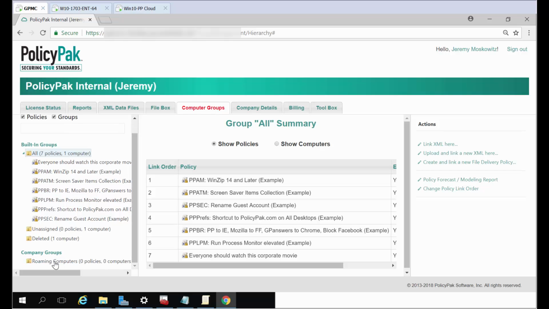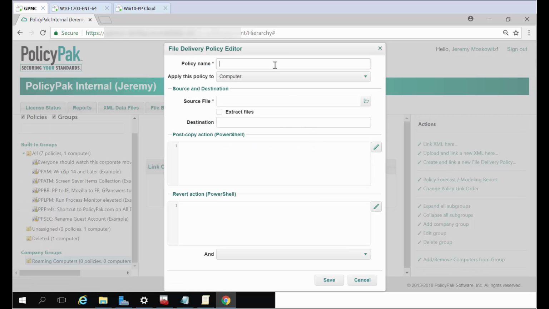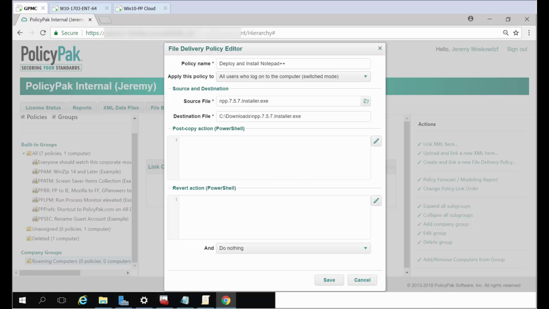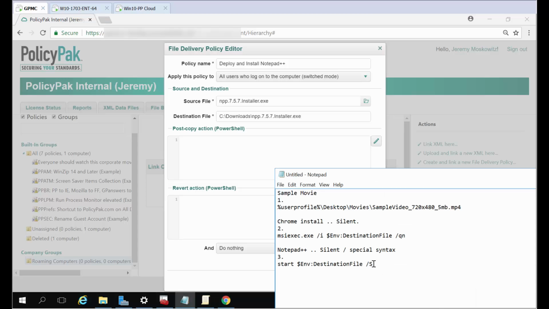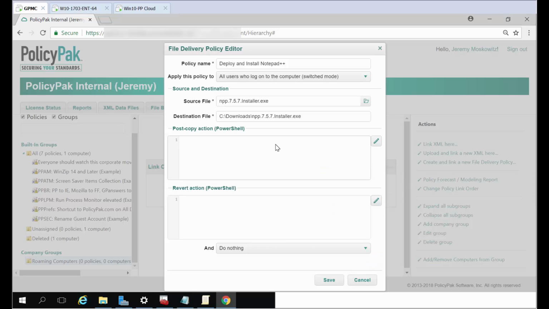Then if a computer is in a particular group, I'll click on this company group I've got called roaming computers, and I'm going to create another file delivery policy here, and I will say deploy and install Notepad++. Again, I want to do this for every user who logs on. So the source file is going to be the Notepad++ installer, and it has a special syntax to install it. It's really Notepad++ installer /S. Well, that's great, but we can use this little environment variable called $env:destination file, and we're going to just paste that in here.